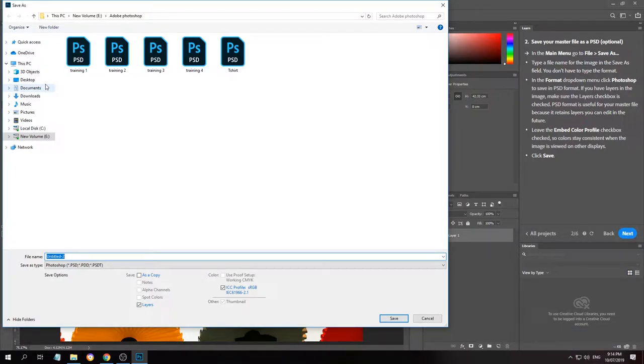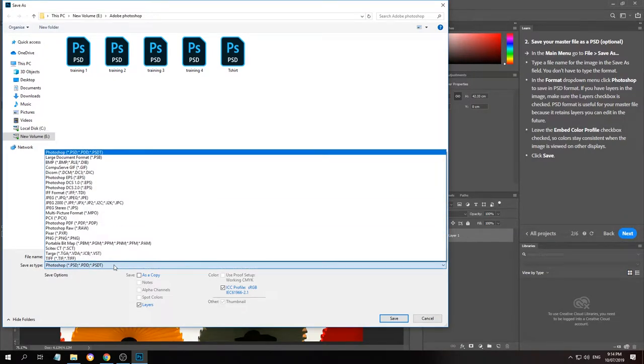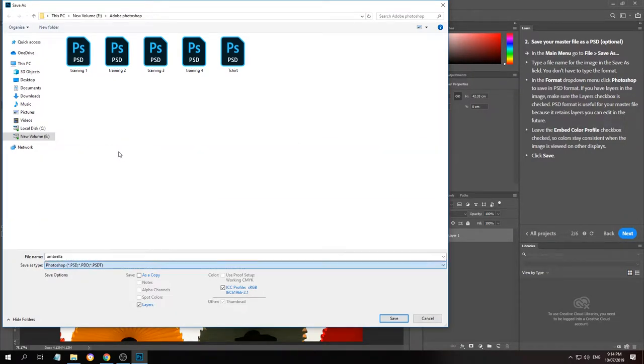Ano ba magandang pangalan? Umbrella. So, in the format drop-down menu, click Photoshop to save in PSD. Yeah, so naka-select na siya.